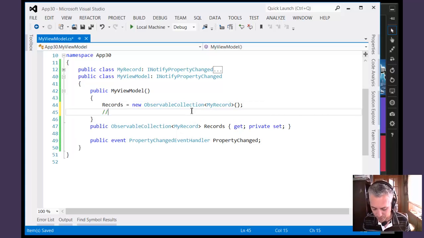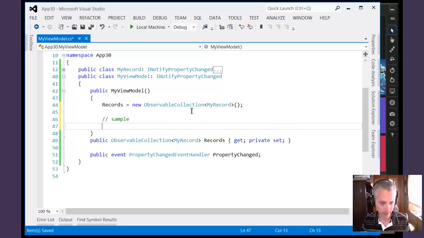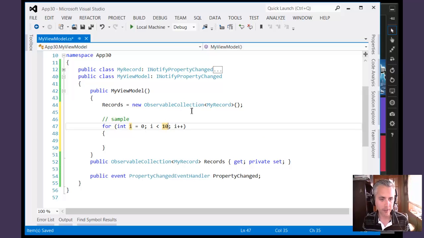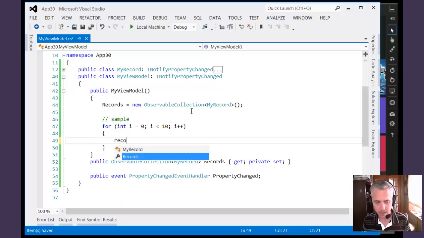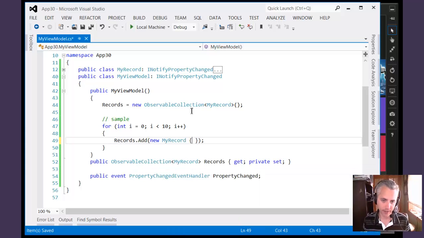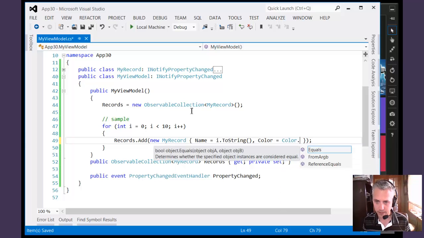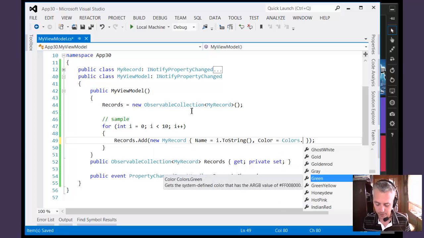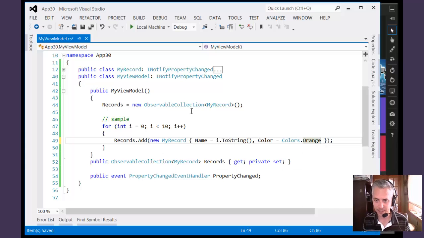And let's create some sample data. Here we are, and I'll say for, and we'll get 10 items here. We'll say records.Add new record, and let's see, its name equals i.ToString, and its color equals Color.Orange. I like orange. All right, so now they'll all be orange.